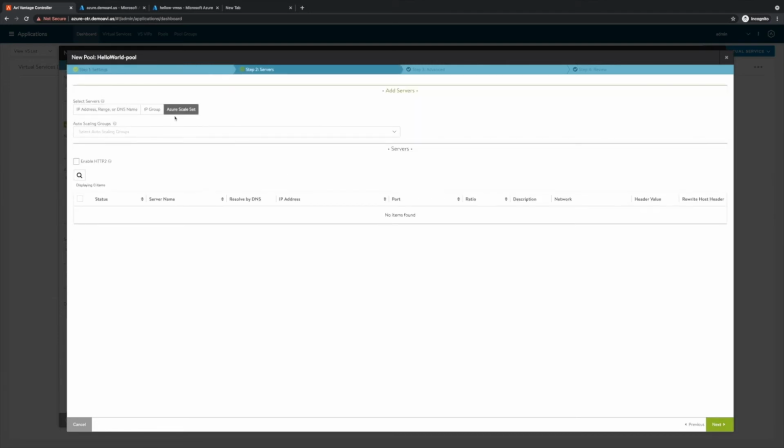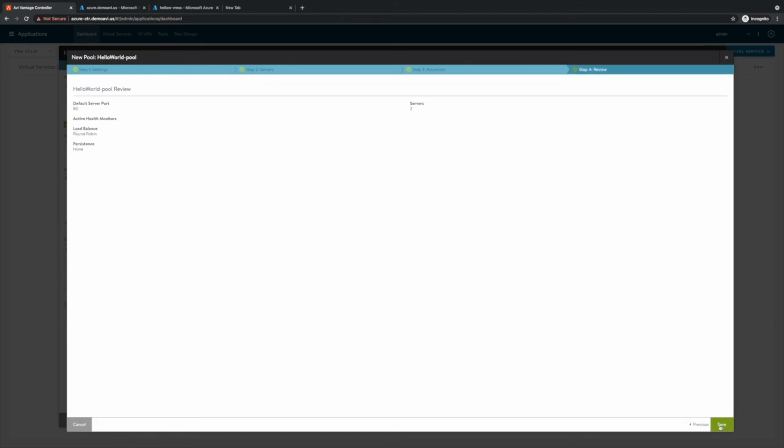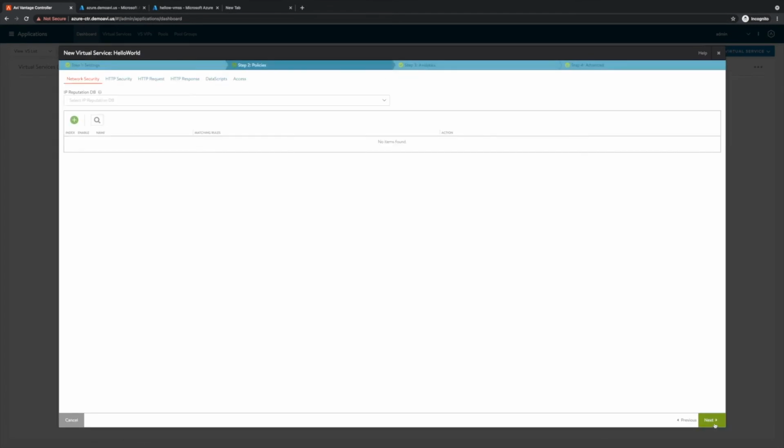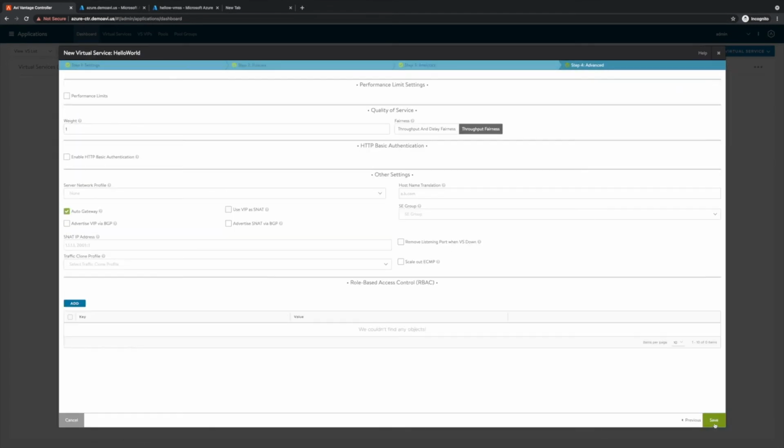And here's where I tie this into an Azure ScaleSet. Here's my virtual machine ScaleSet. The rest of this I can just sort of next through. I don't need anything with special policies or anything advanced.